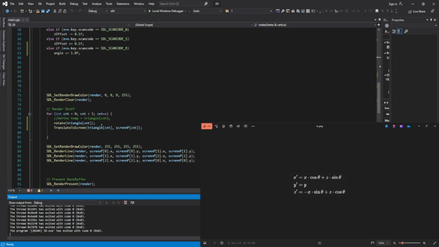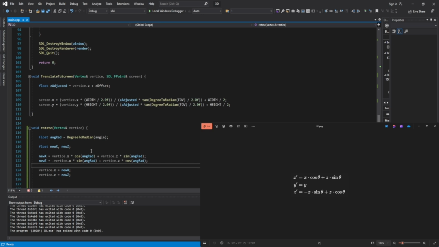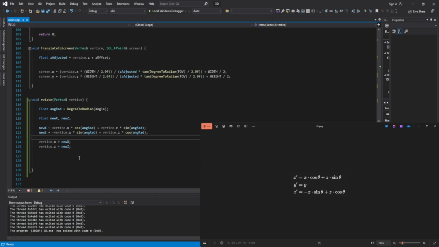But what's going to happen here is on the next frame, we're calling rotate again. And so remember, the vertices' x and z positions have already been updated with the current rotation from last frame. So when we go back into this loop, we're rotating them again and then overwriting them again. So what's going to happen here is I'm basically accumulating rotations to this vertice.